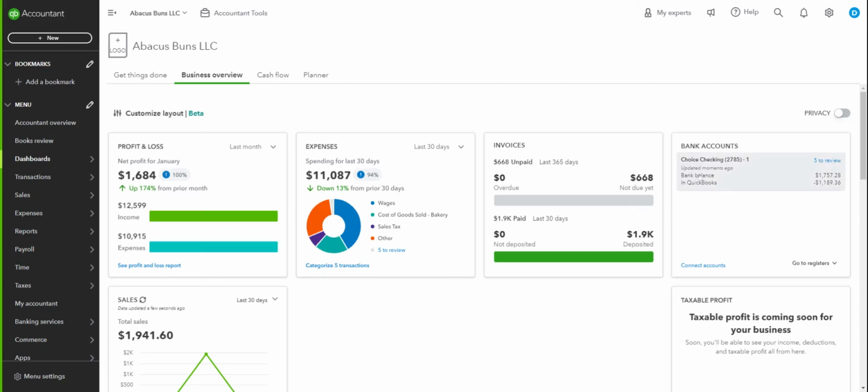Hello. Today we're going to add in a new account to our chart of accounts. There's a couple of different ways that we can do this. I'll show you kind of a less common and then the most common way to do it, and a couple of the really important steps while you're doing it.